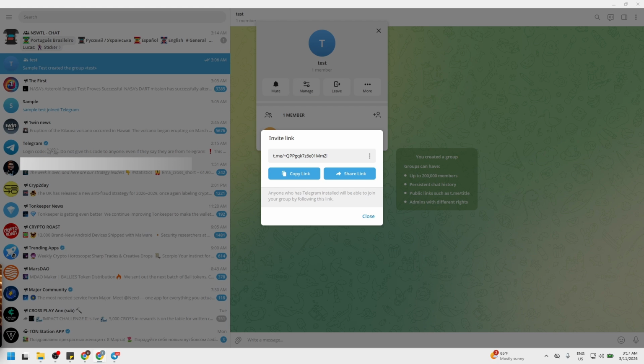Open Telegram Desktop, go to your group, use the Invite or Add Members option to pick contacts, or share the invite link for broader access. You're all set to grow your community smoothly.